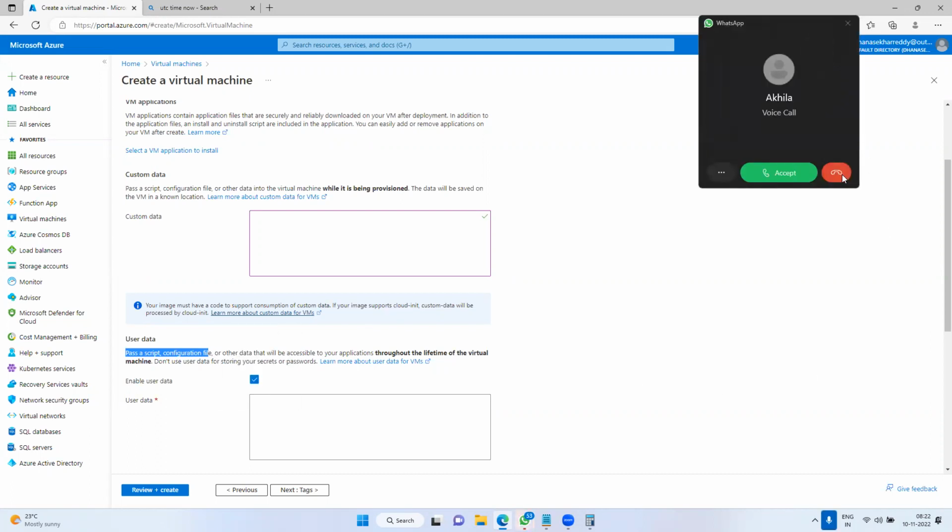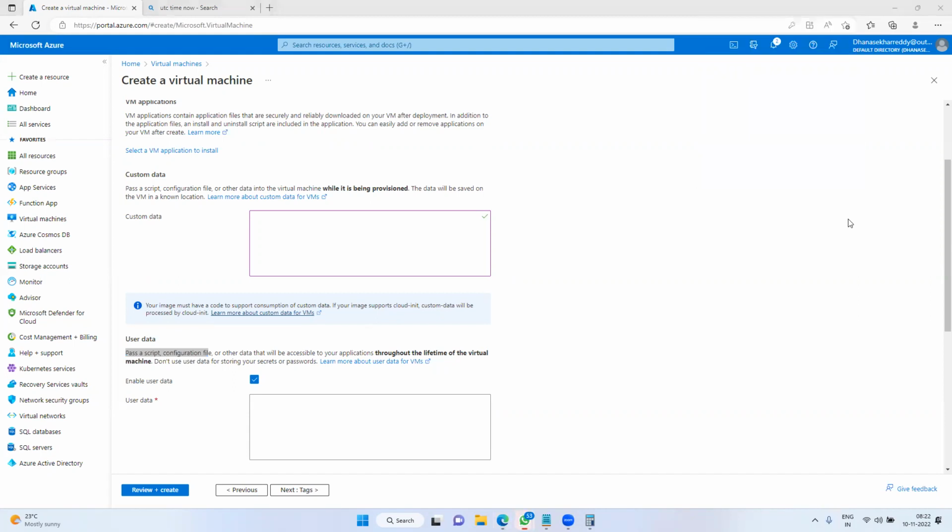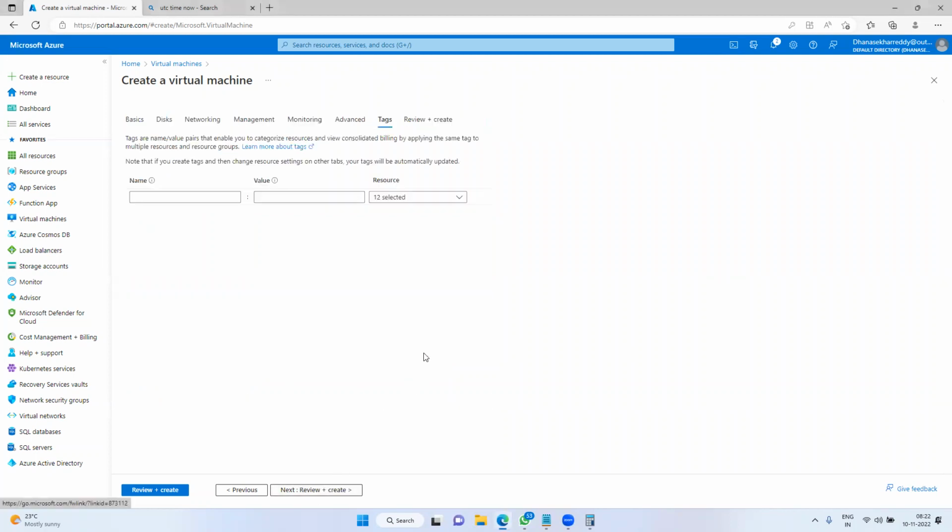And what is capacity reservation and proximity placement group? Capacity reservation, proximity placement group, that is totally out of context. I will come back to that later. Okay. Next, tags. What are tags?